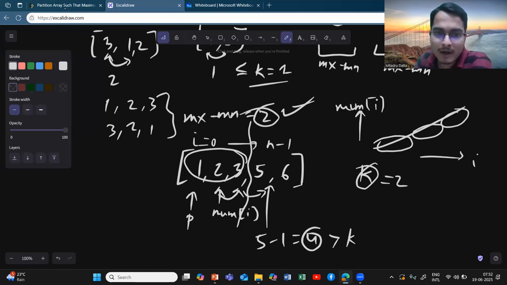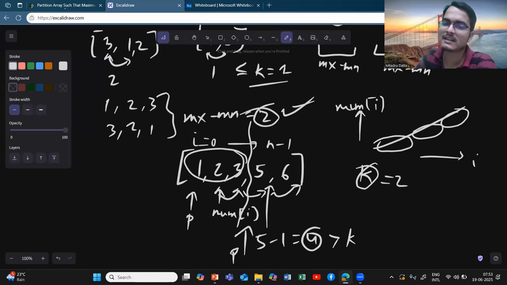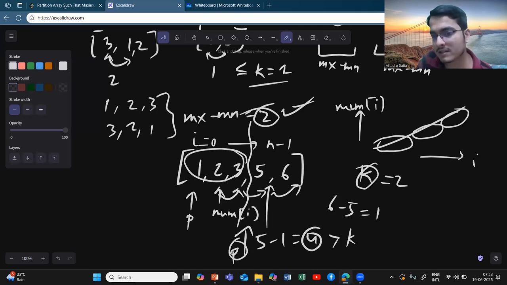So I place a boundary here, and how do I know that I place a boundary here? I just jump my p pointer to I, and I do similar things now. 6 minus 5, I check, because 5 is now the p. So 6 minus 5 is 1, which is less than or equal to k. So that will also come in the subsequence.